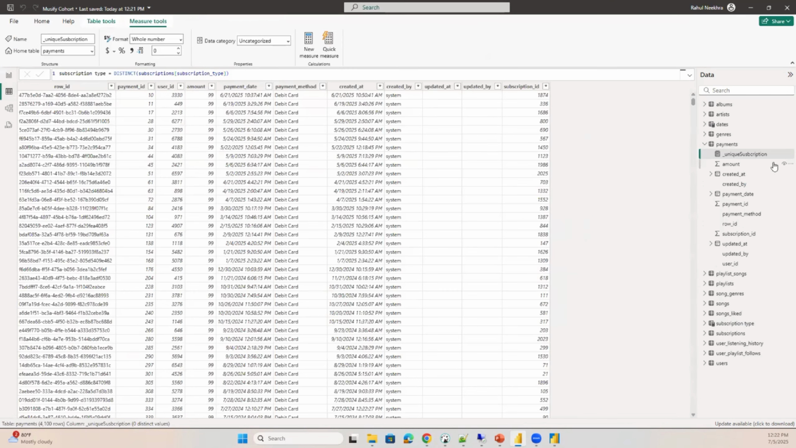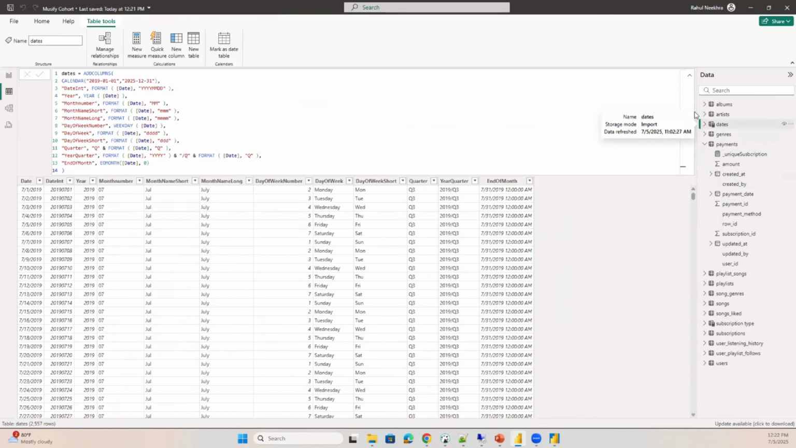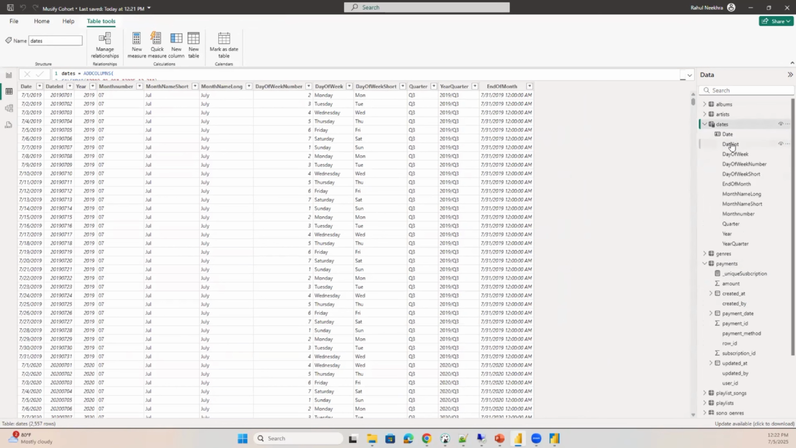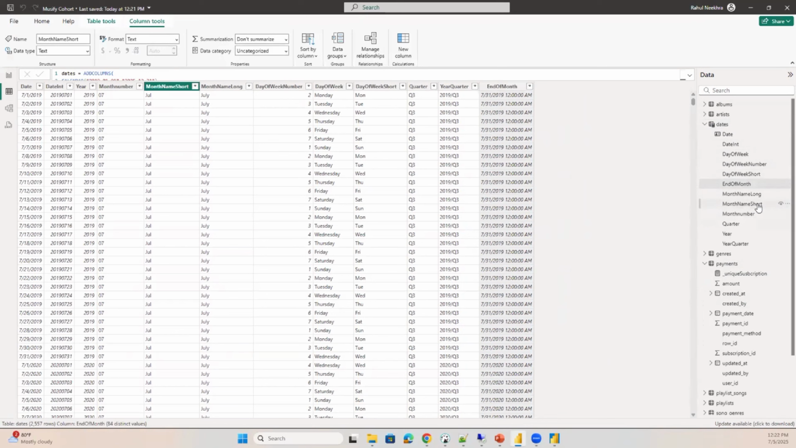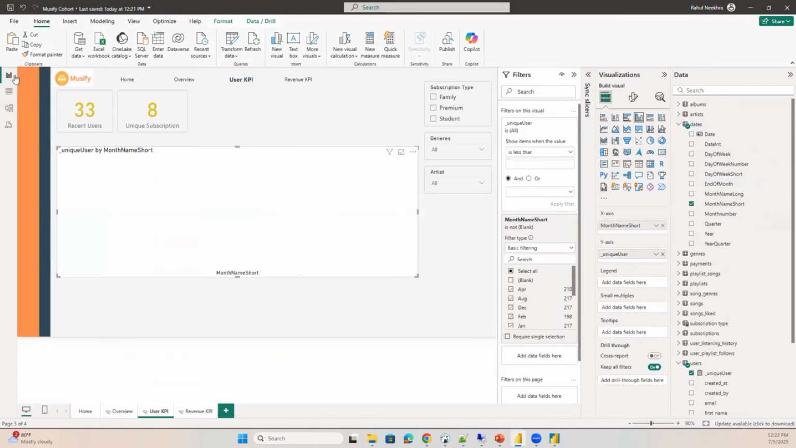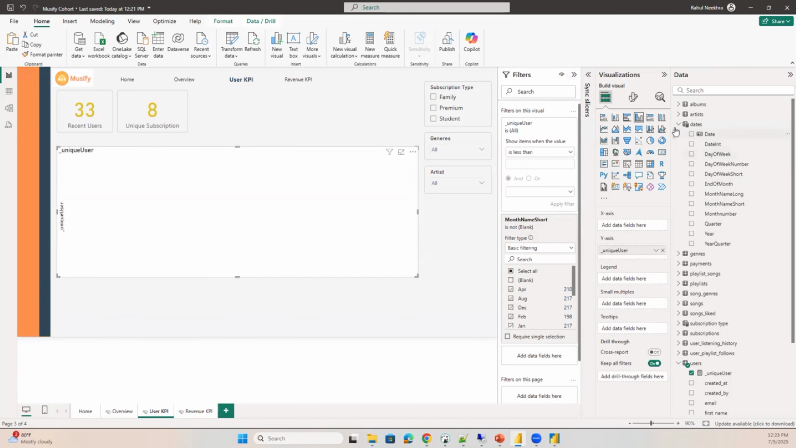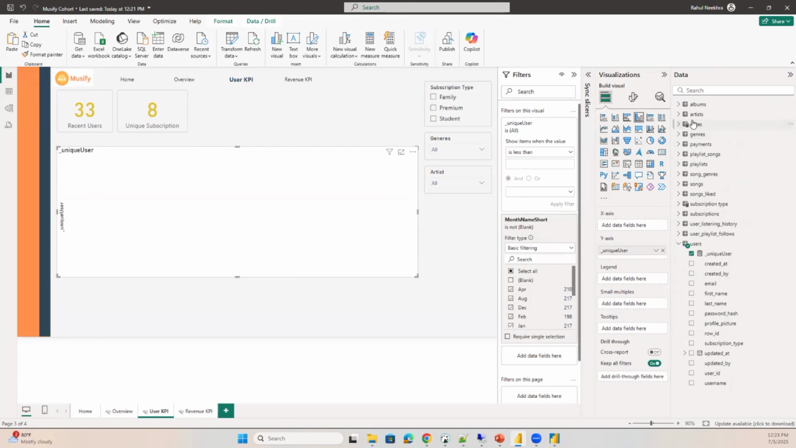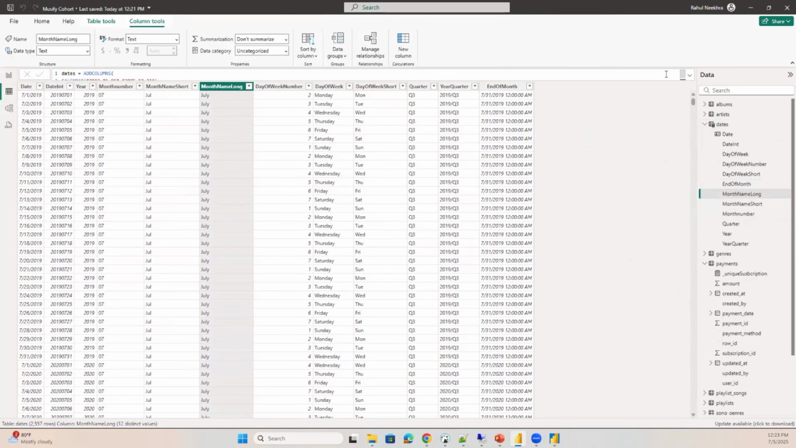The relationship, why it is not working between the tables. The date is there, month, month name short, month name long. Since this date part is not working, the date relationship is not working. That's why we have brought up this month name short. But for now, I have to check why it is not working.